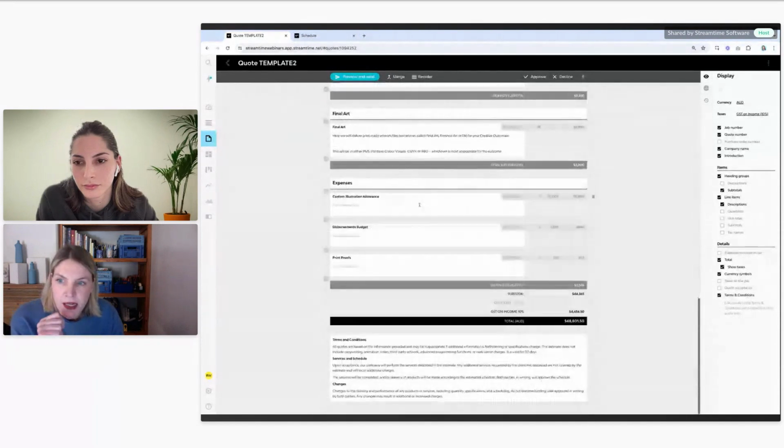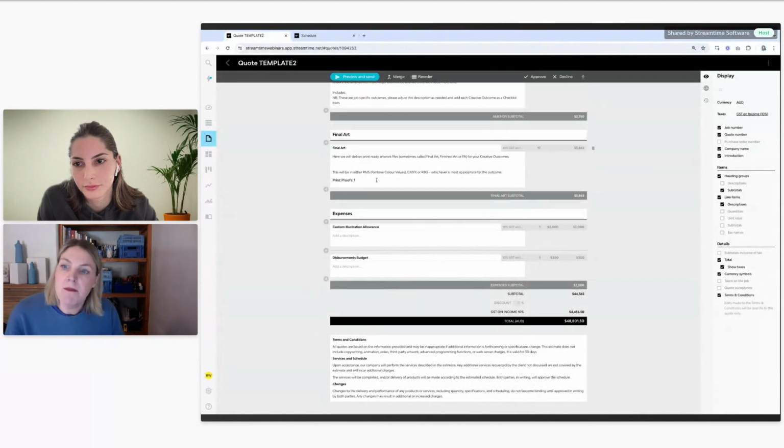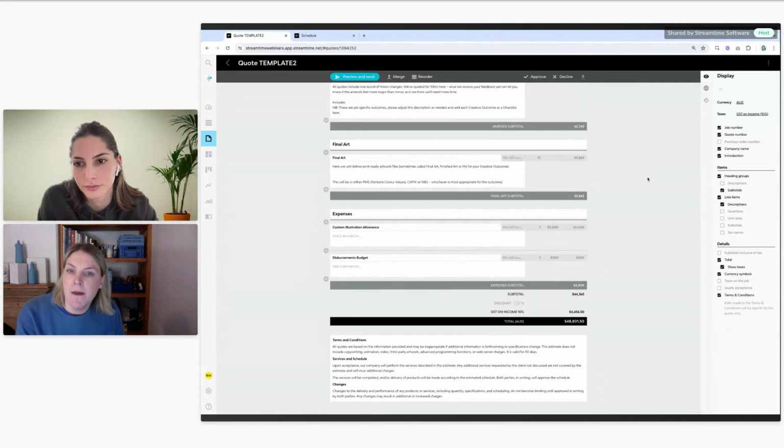Now, as we scroll down, we're looking at our expenses down the bottom here. It may or may not be relevant for the client to see these at the time that I'm quoting, or I might prefer that they think that everything's being done in-house. Maybe that's a better offer for my client. So my print proofs, I'm going to merge up into the final art, because that's when we're going to be doing those. And you'll see that the total is now included here.